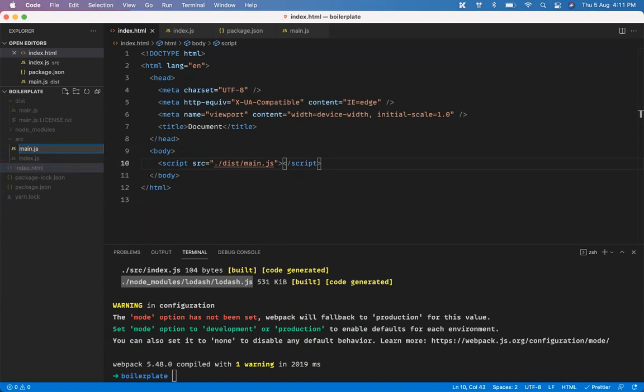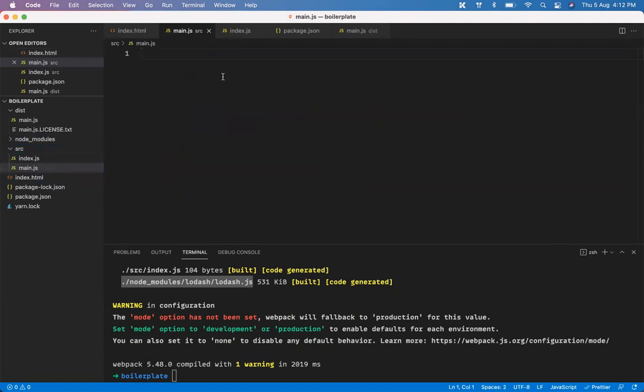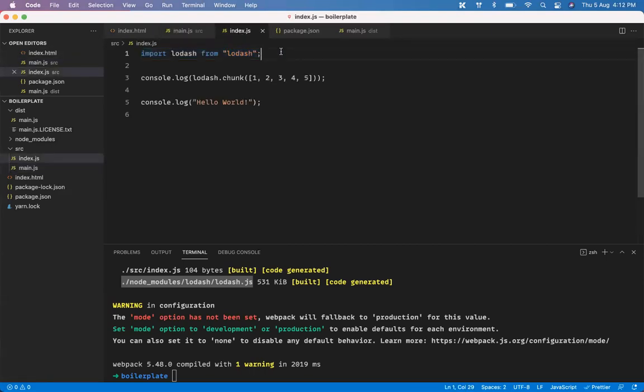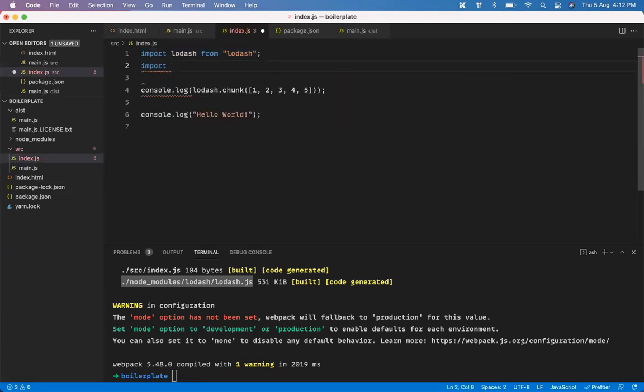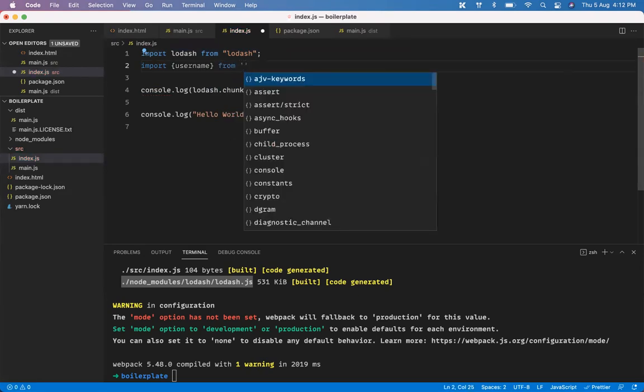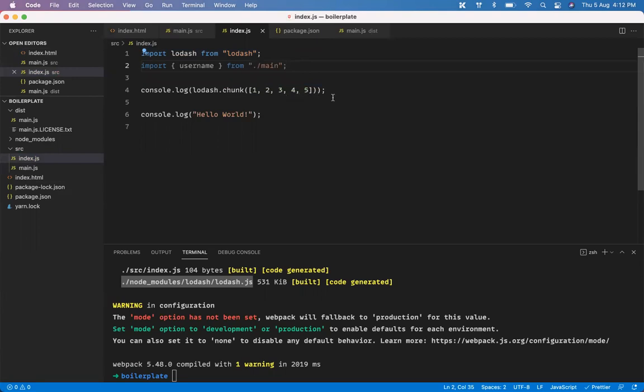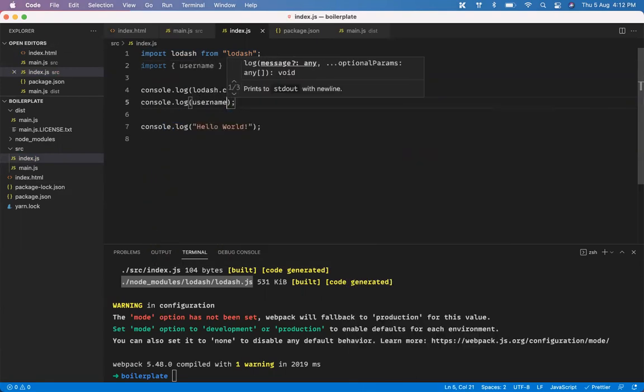I can just have a file called main.js, and this main.js will have a variable, let username, which is going to be my name, and I want to export it. So let's just export it. What if I want to use it in index.js? I'll import username from main.js, and also say console.log username.